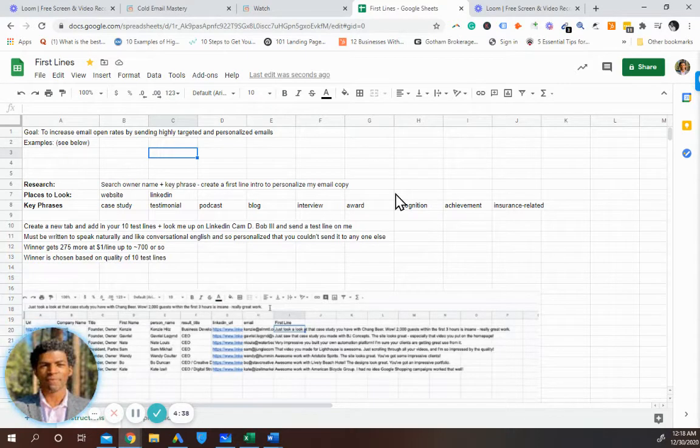Just to give you an idea on the background for this project, what I need is highly personalized research built into a first line for an email that I'm going to be sending out. Ideally, this is an email that's so personalized and written in natural conversational English that you would think it's not a templated email, that it wasn't sent to anyone else but the person on the other line looking to receive it.